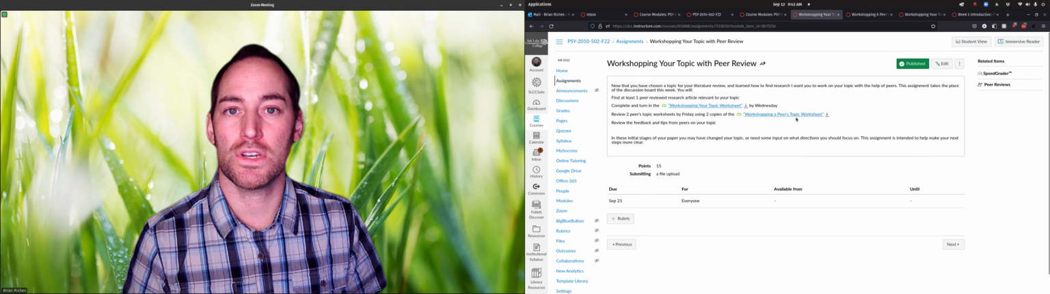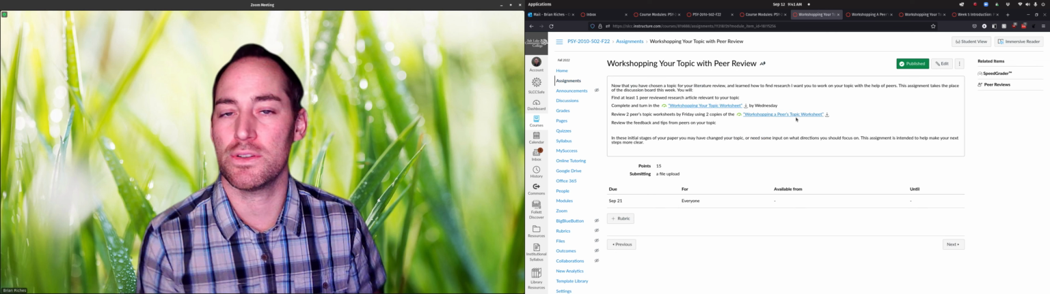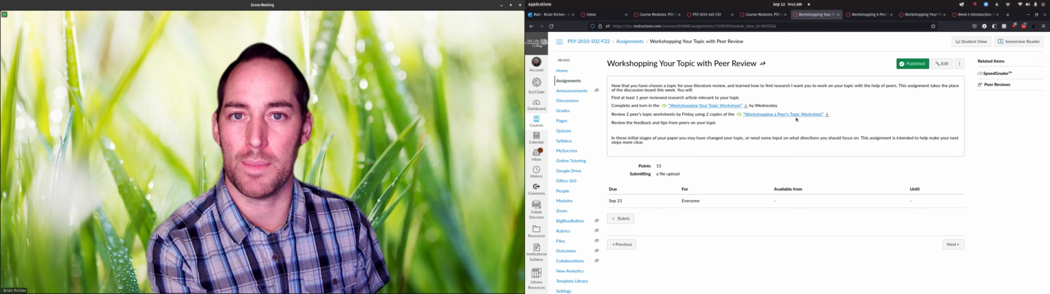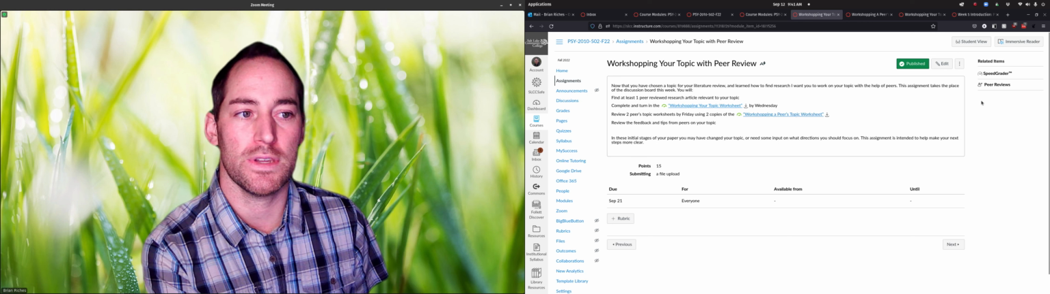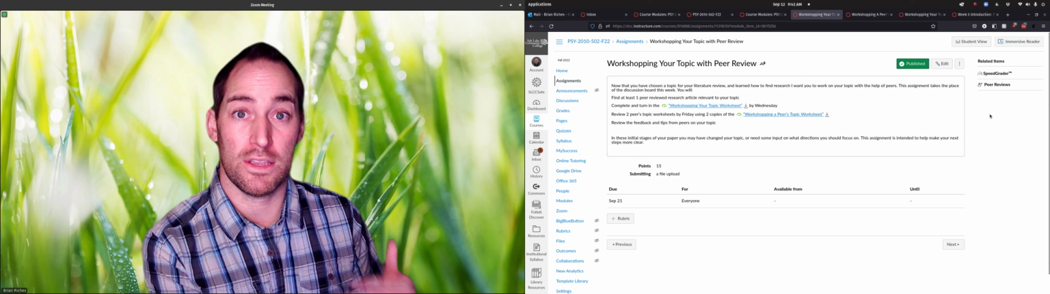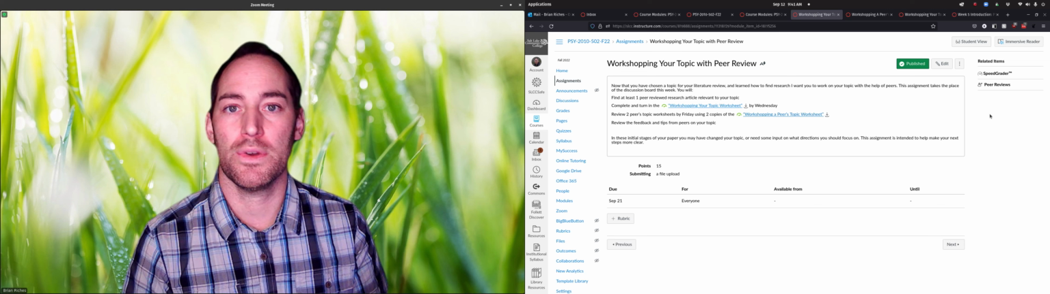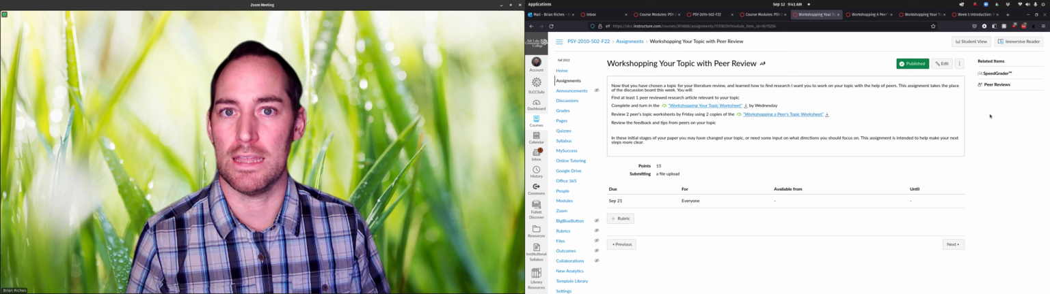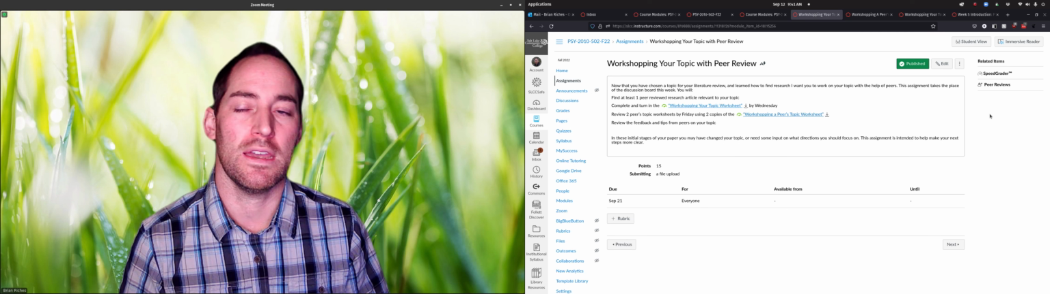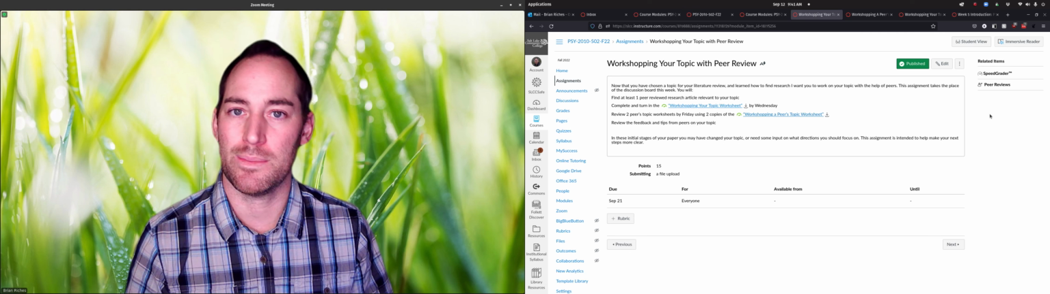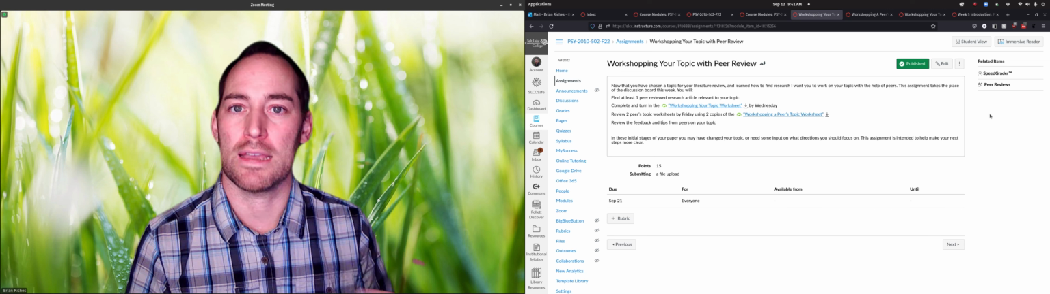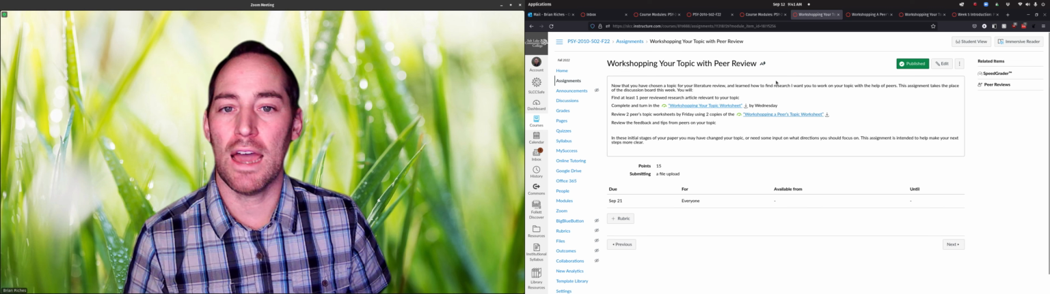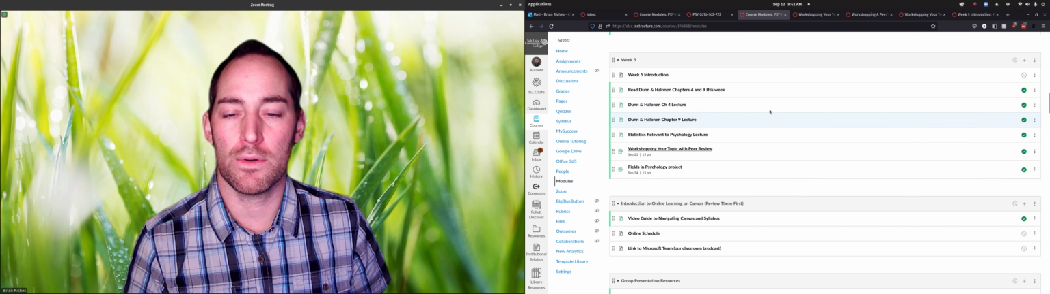This second worksheet is where you're reviewing at least 2 peers' papers. Since Canvas will automatically assign these peer reviews, you might see 3 that you're supposed to do. Feel free to do all 3, but you're required to do 2. And hopefully enough people are turning it in that you are reviewing at least 2. If Canvas doesn't give you 2, just email me, let me know, and I can adjust that and send you some manually. So that is your workshopping your topic for peer review assignment.